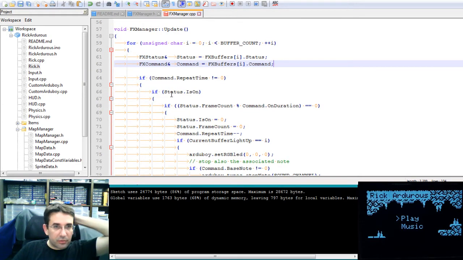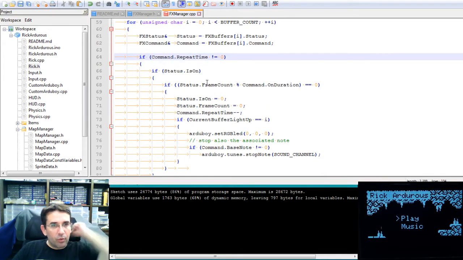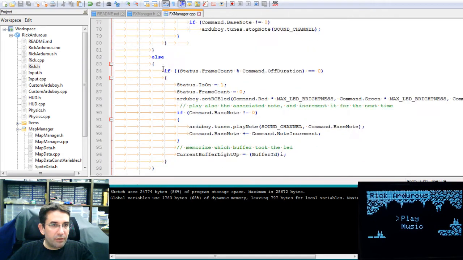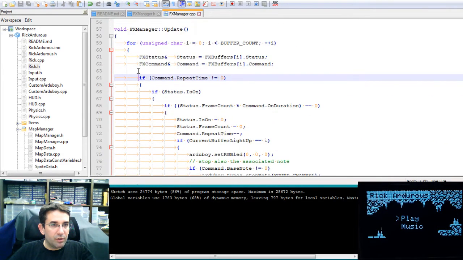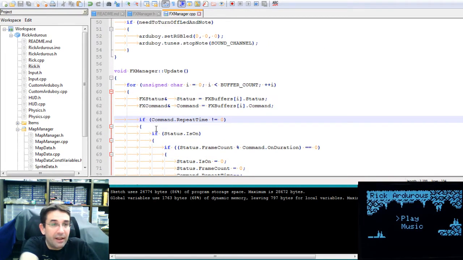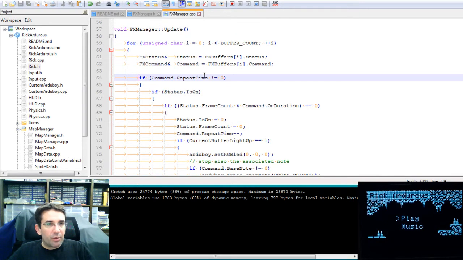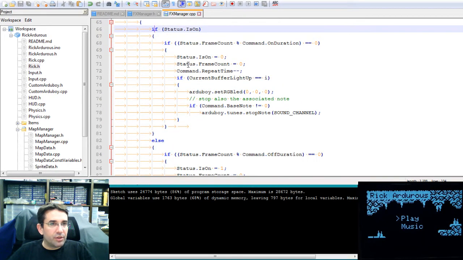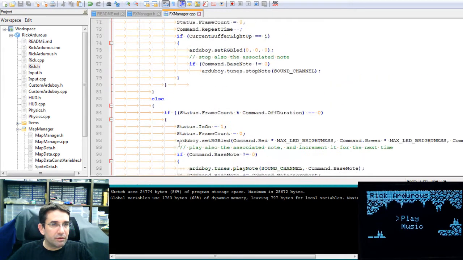All right, so we are checking first if the repeat time is not null. That means we have to do it, right? The repeat time is a counter of how many times you want to play this effect. Otherwise, if it's null, then we do nothing for this buffer. That means there's nothing to play, no effects to play. Otherwise, if it's not null, then we are checking if the status is on or off.